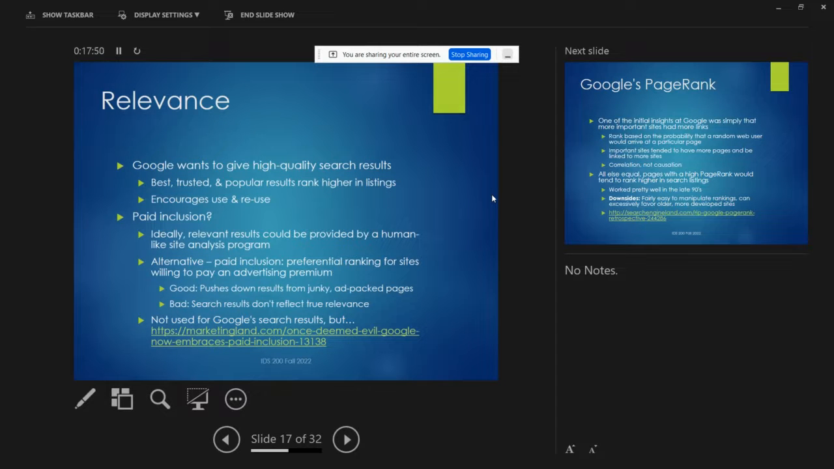Okay, so as far as relevance, of course, Google wants to give high quality search results, right? It wants to show people the stuff that they're looking for. However you define high quality, the best, most trusted, most popular results should tend to rank higher in the search listings. And that's going to encourage people to come back and use Google again, right? They tried some other garbage search engine. It took a long time to get the results, and the results weren't very useful, and you had to pick through like 10 links to find one that was actually decent. They're like, I'll try Google next time.